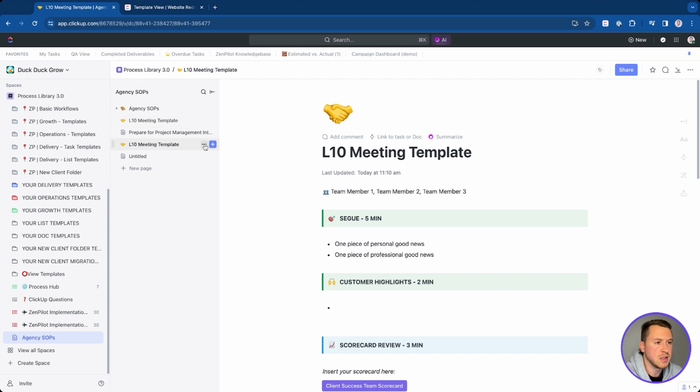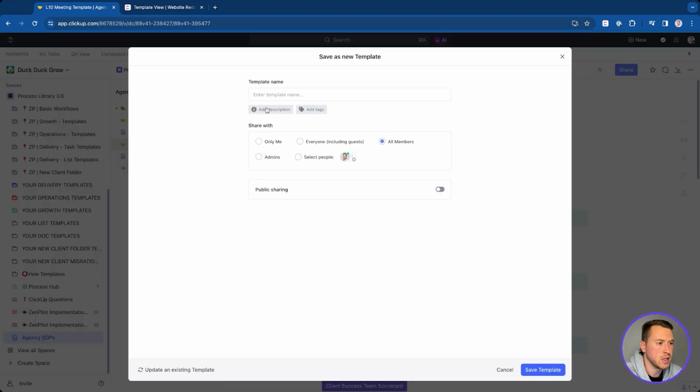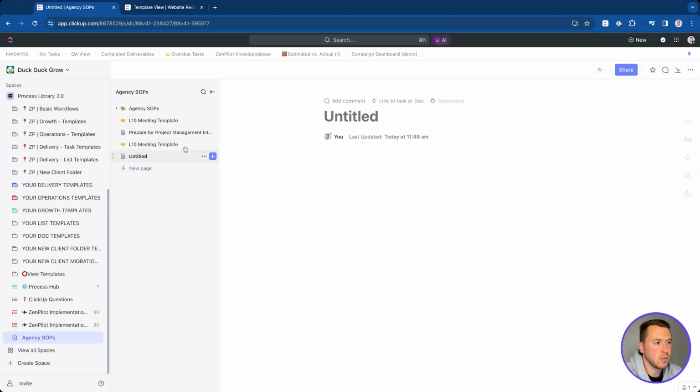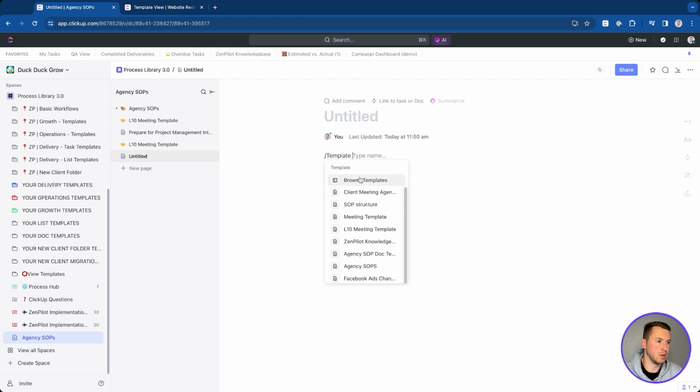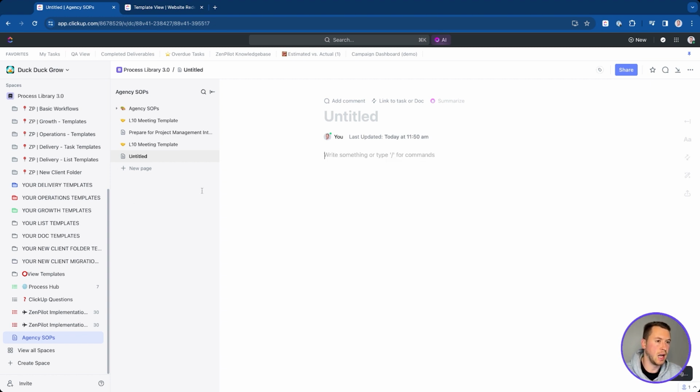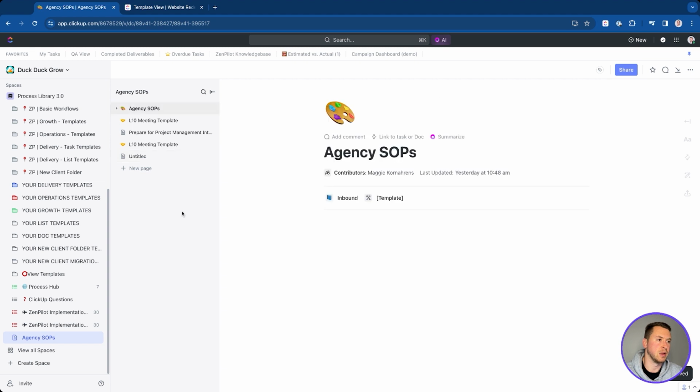So the power of this is if I say this is a template, which I've already done, so I'm not going to do it, but it's going to be sort of the same structure that you would do everything else. Save this as a template there. And then if I have a separate and new doc set up here, I can go use my / commands by typing template. And you'll see here, I can either browse templates or I can search for my level 10 meeting template like that, click enter, and that's going to deploy the level 10 meeting template right there.